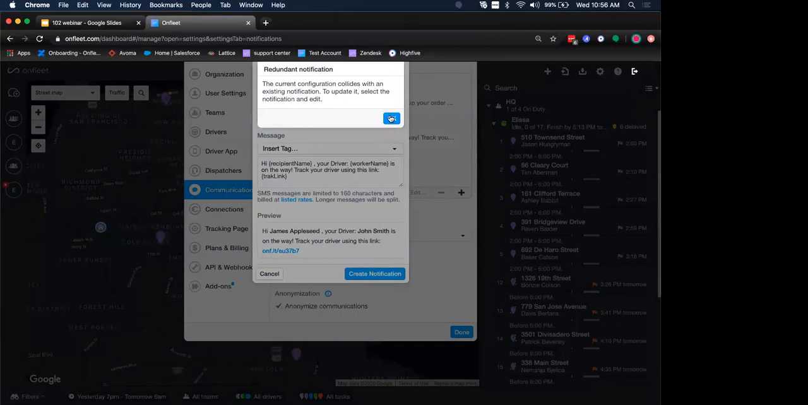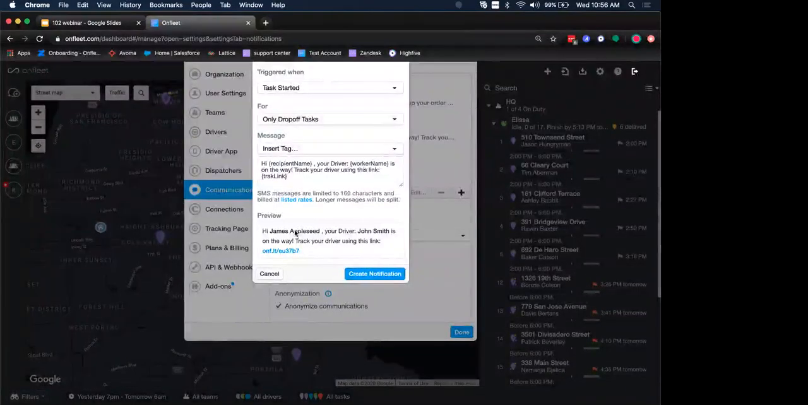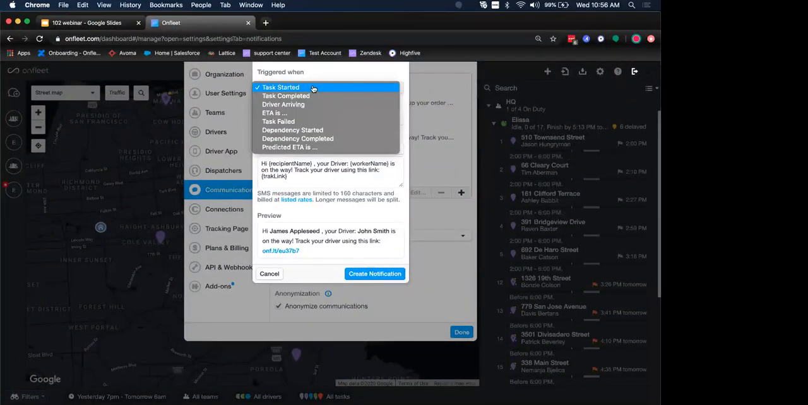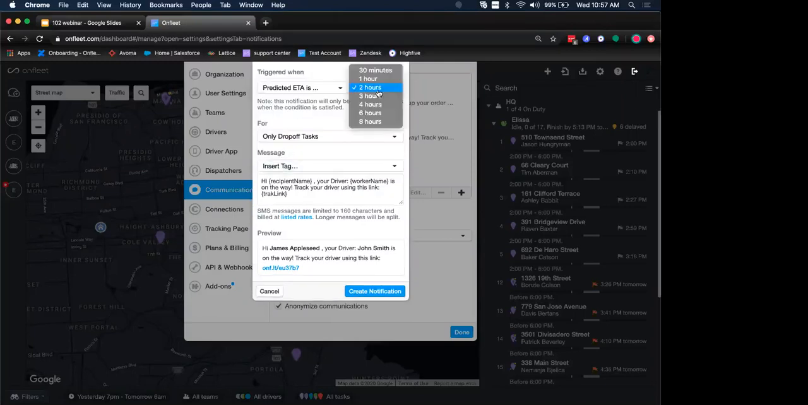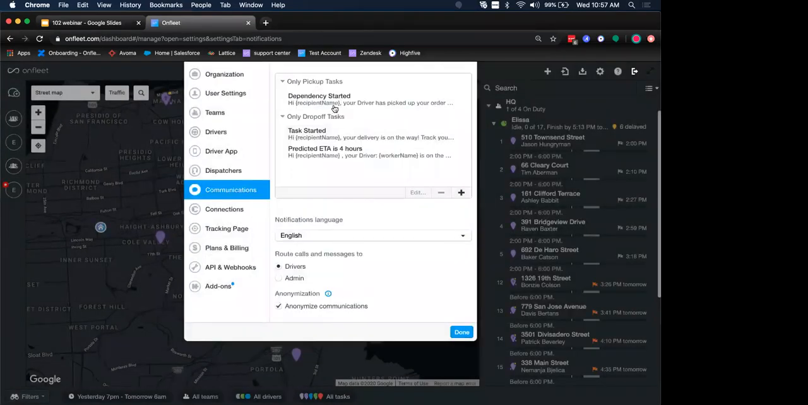Oh, that's okay. I'm just going to, because we already have a task started message, I'm going to do a predicted ETA is 4 hours. There we go. So let's create that notification. It's here. And we have all these other messages as well.